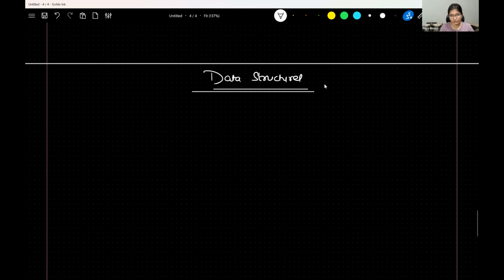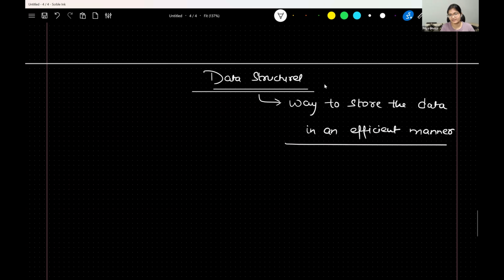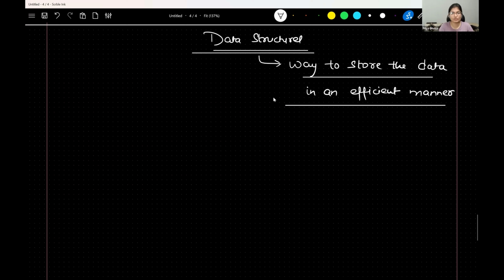First of all, I have already told you the meaning of data structure. It's simply a way to store data in an efficient, or you can say structured, manner. When I'm talking about data structures, usually we have two types. If someone asks you, one is linear and another one is non-linear. So we have linear data structure and non-linear data structure.